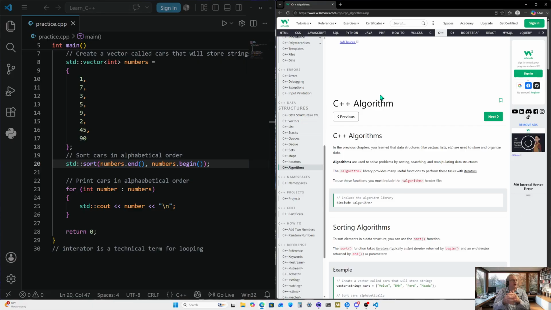Now we're going to get into the details of this algorithm library. We kind of seen a little bit of how it worked, and this time we're going to get more into maybe the details. So in the previous chapter, you learned that data structures like vectors, lists, etc., are used to store and organize data. Algorithms are used to solve problems by sorting, searching, and manipulating data structures. So we've only so far done the sorting part. We got searching and manipulating. And I'm sure there's more to sorting than what we've done, but for now, like I said, we're just kind of discovering this.